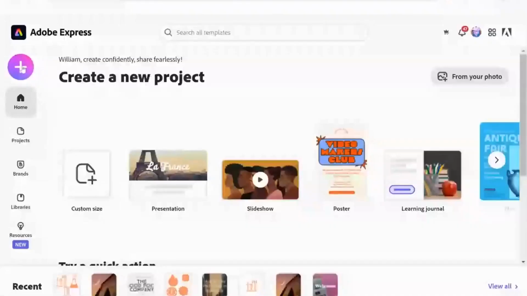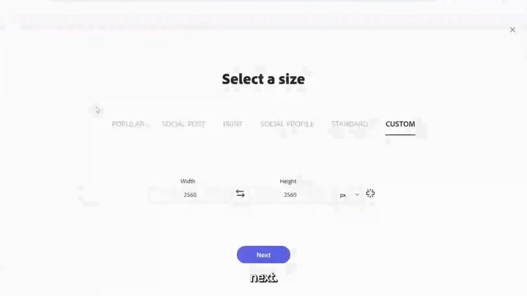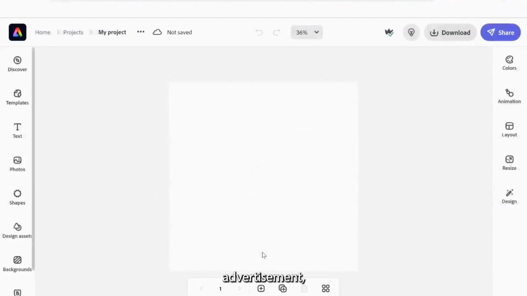I'm going to go back into Express. And what I'm going to do is, again, big plus button. Do the same thing, custom size graphic. And I'm just going to stick with that same size and hit next. And what I want to do this time is create a graphic where somebody's cut out. Maybe it's an advertisement. Maybe it's a social campaign. Maybe it's just something I'm building for the web. Doesn't really matter what it is.